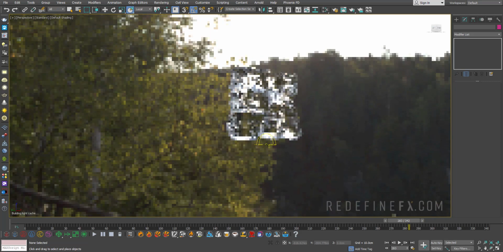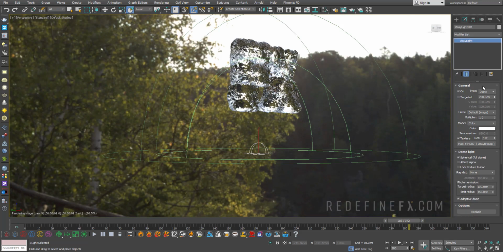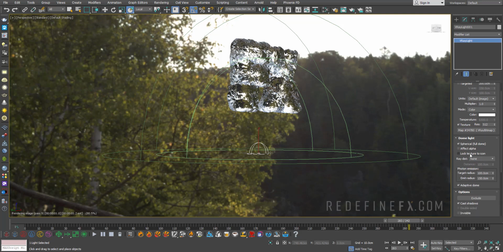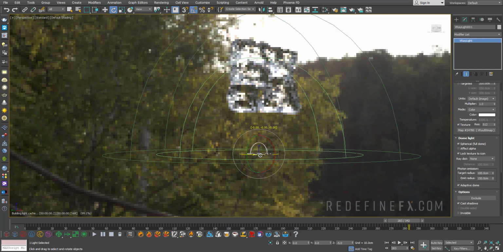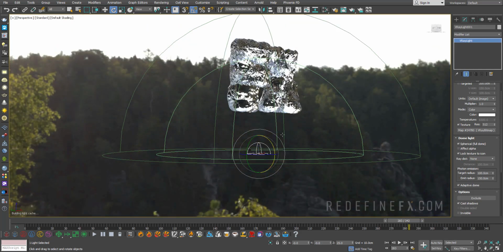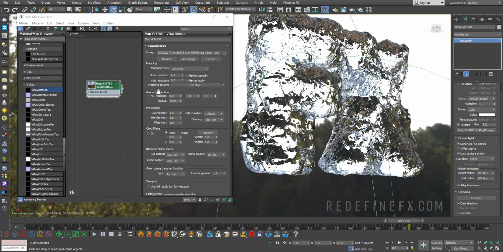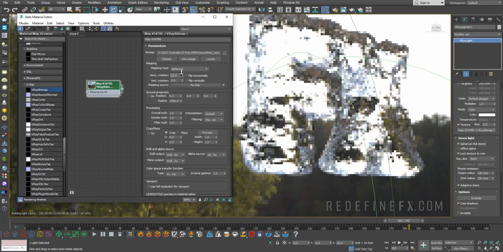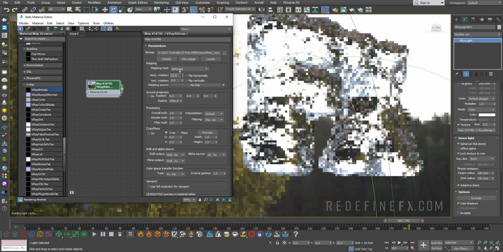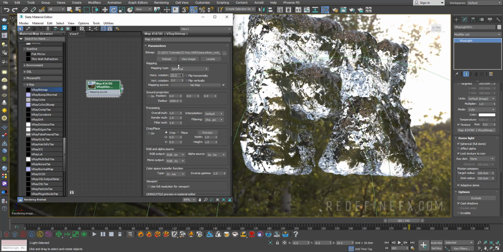Now if you want to be able to rotate the texture with the dome light, you can select that and just say lock texture to icon. Now you can just rotate the icon and it will rotate the map along with it, so that's pretty cool. You can also accomplish the same thing just by dragging the horizontal rotation inside the VRay bitmap slot. Right, so now I'm rotating it as well.